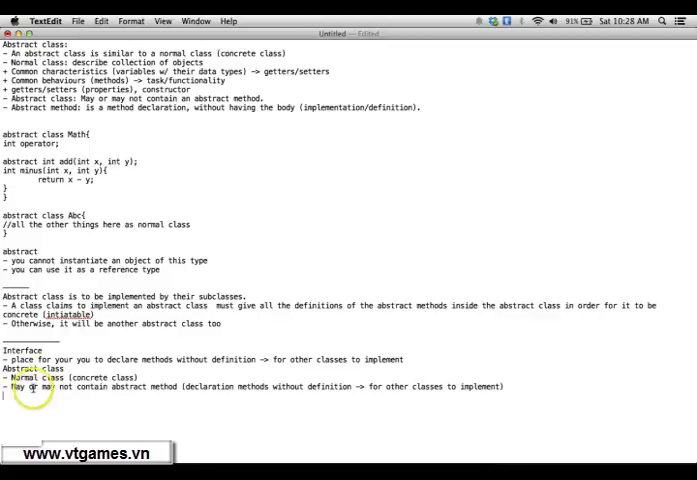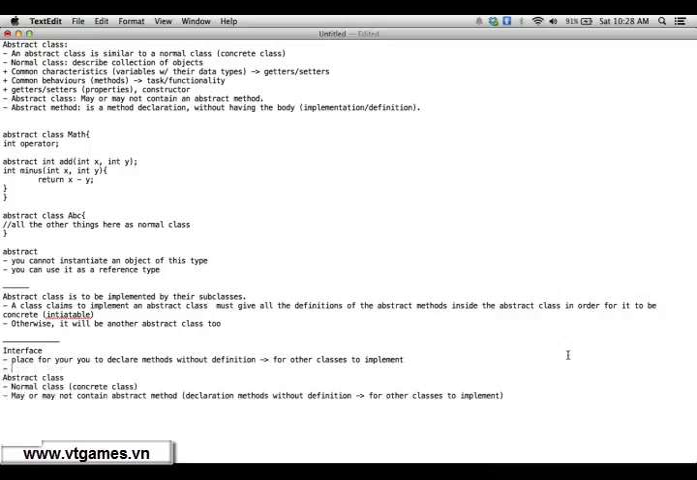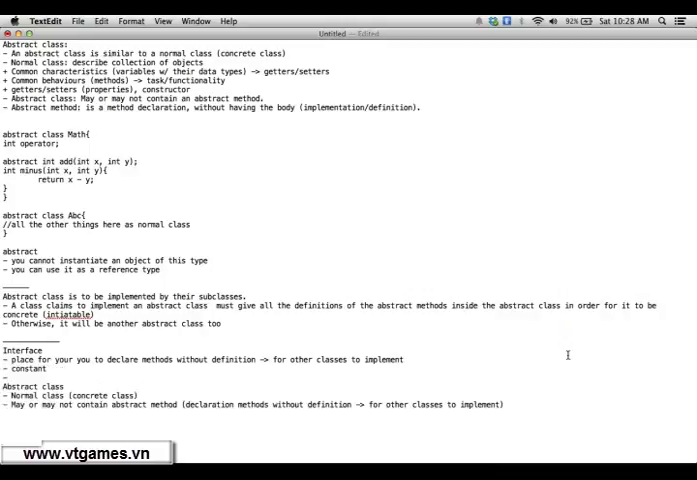But it's different from the interface. An interface is only for you to place your method declarations. Maybe you may have some constants, some static methods, or default methods, and so forth. However, the abstract class is different: it may have other kinds of properties like normal classes, like common characteristics, behaviors, methods, and so forth. And besides, it may or may not contain abstract methods, just like this one.